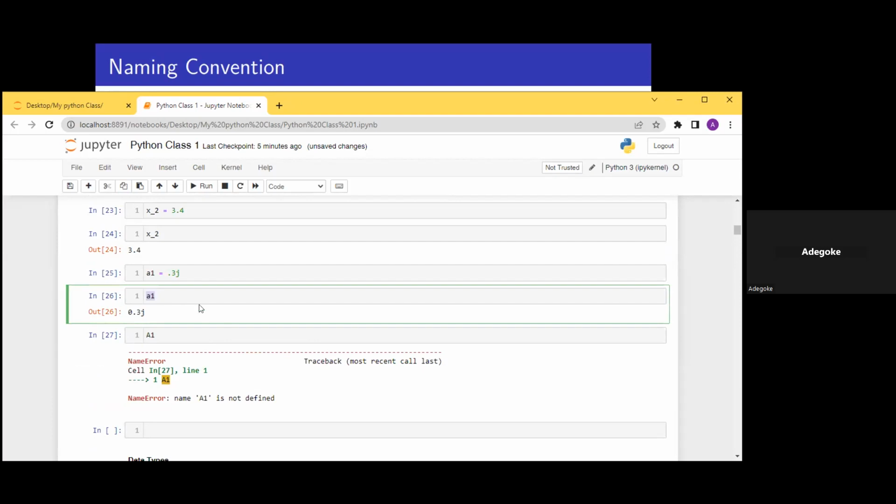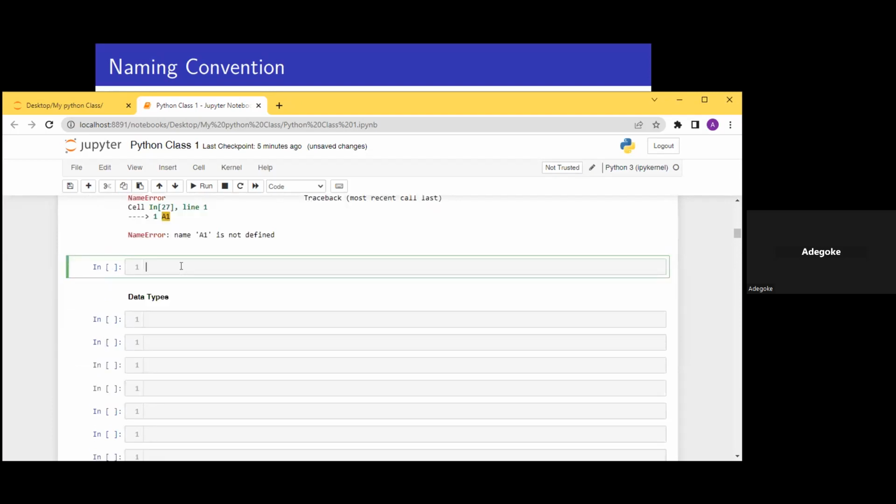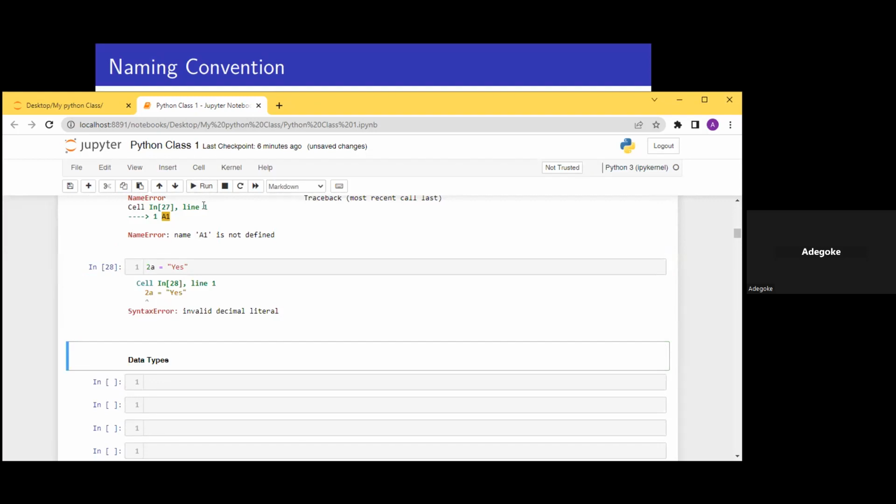So let's look at another error we can commit while we are trying to create a variable. Let me start with a number. 2a is equal to, let me use the word yes. Let's see if it will run or not. Now, it flags an error. Why? Because your variable name cannot start with a numeric. It can't start with a number. It can only start with an alphabet or an underscore, and then it can be followed by a number. So the variable name cannot start with a number. That is why it flags this particular error.